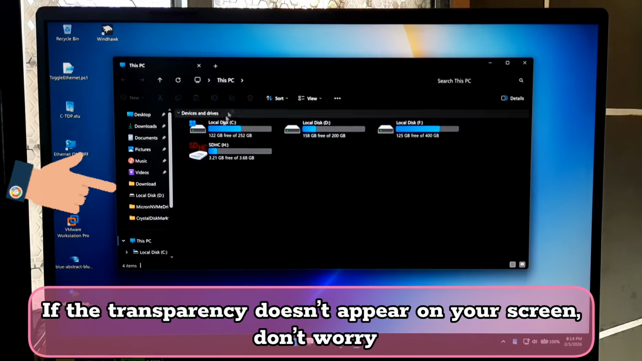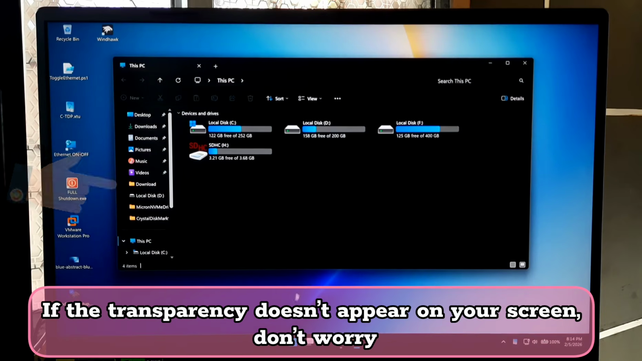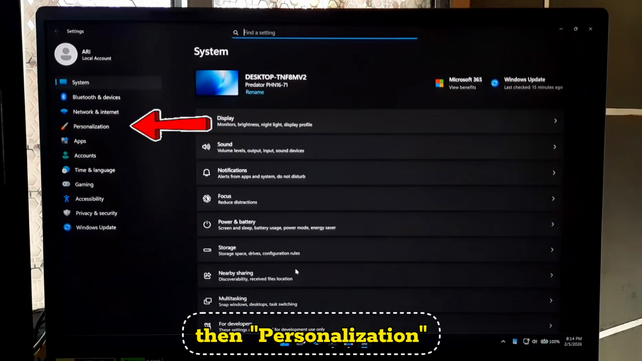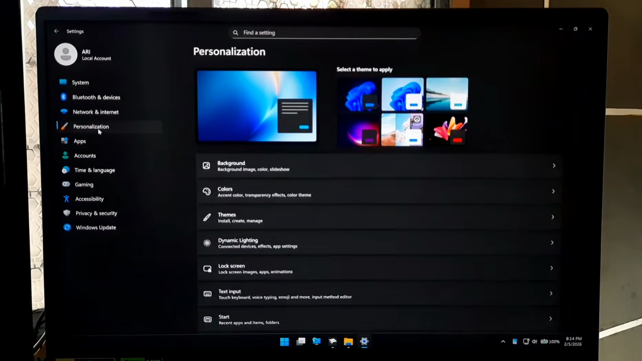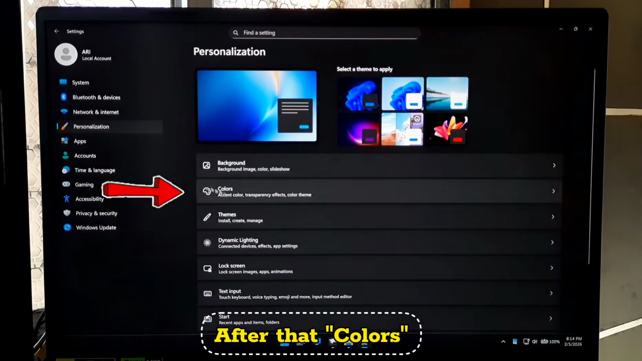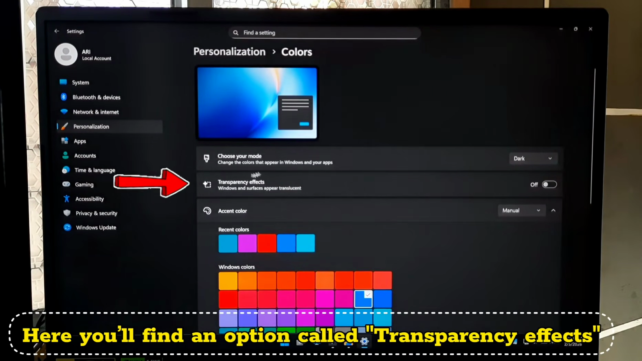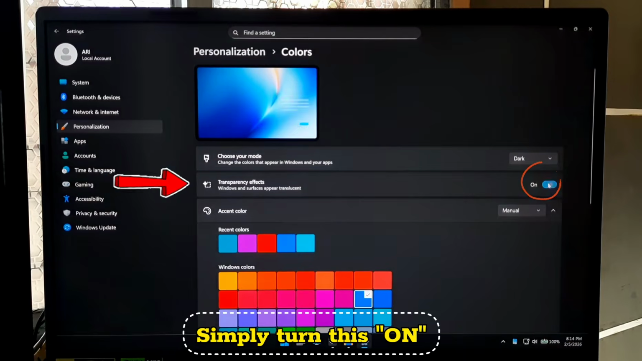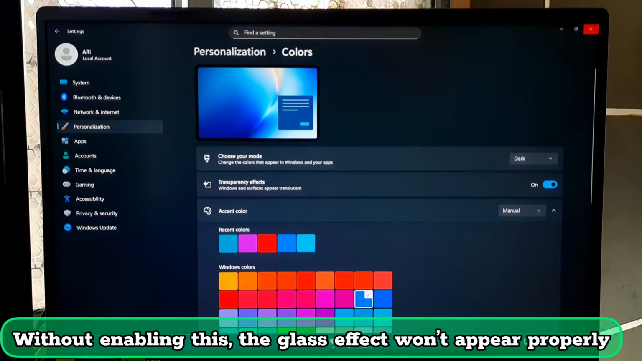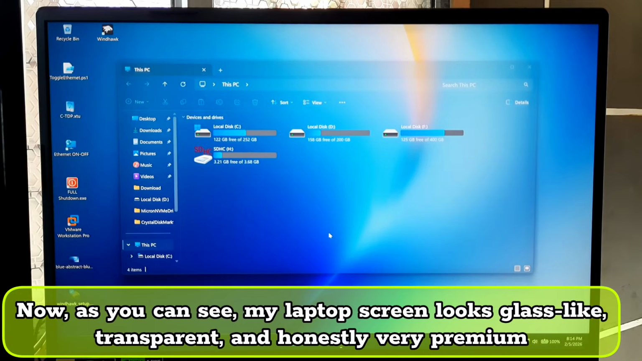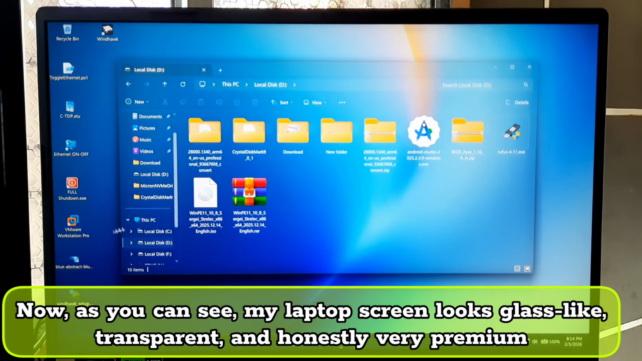If the transparency doesn't appear on your screen, don't worry. Just go to Settings. Then Personalization. After that, go to Colors. Here, you will find an option called Transparency Effects. Simply turn this on. Without enabling this, the glass effect won't appear properly. Now as you can see, my laptop screen looks glass-like, transparent and honestly very premium.